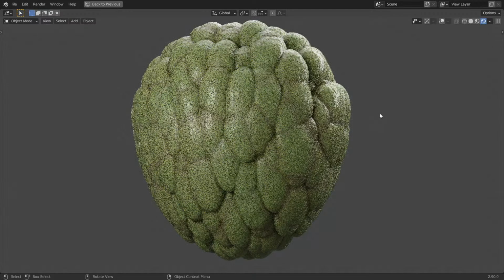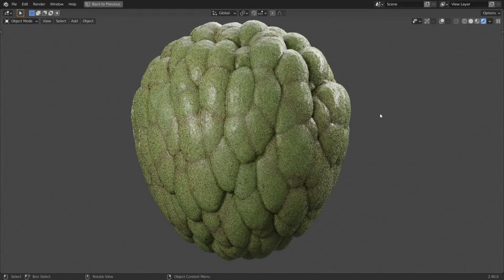Yeah, I like it more, like it's dipped in water or something. Yeah. What about this? It looks better than previous actually. Honestly, I like this one.